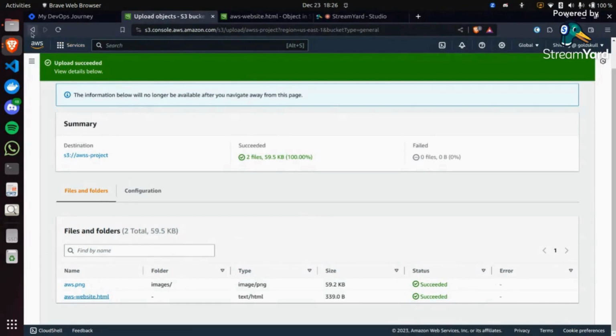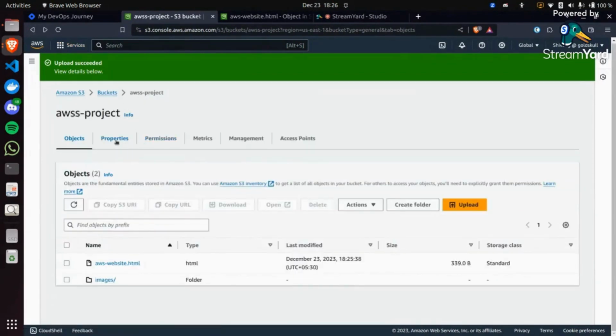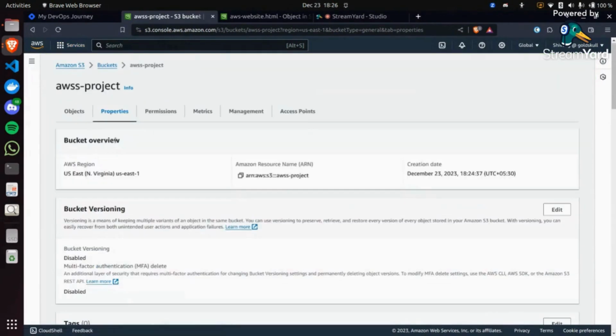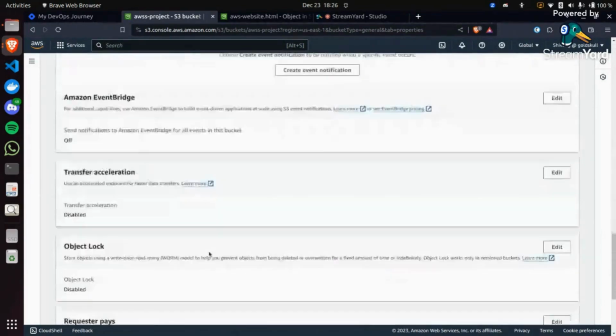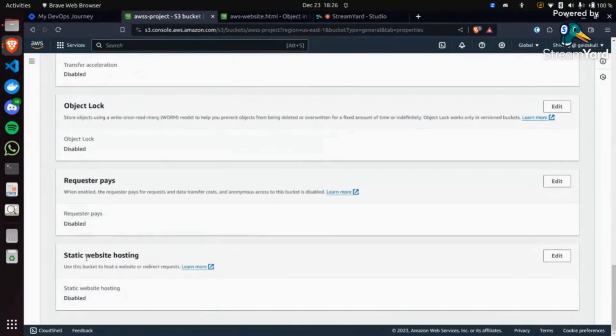Okay, cool. So we're going to go back. We go to properties. But before we make our bucket publicly available, there are a few things that we're going to take a look at. If we go here, we can see static website hosting.